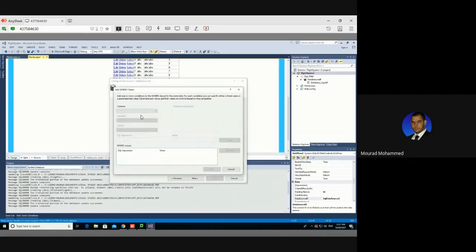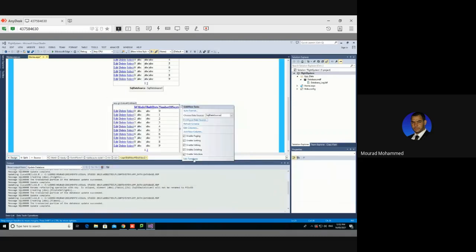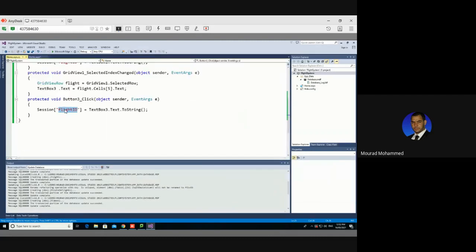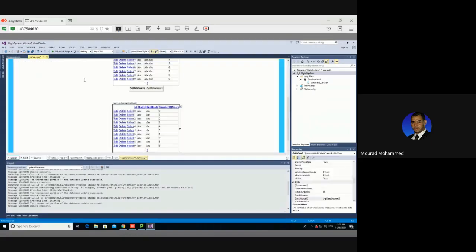So where clause, we're going to search by ID that has to be equal to the session. Which session? Which we just copied. I'm going to paste here. Flight ID. It's not actually, I'm going to change the name to make it coherent. It's not flight ID. I'm going to change it to plane ID. Okay, great. I'm going to copy now. Save this page.